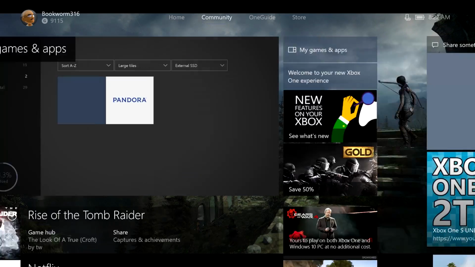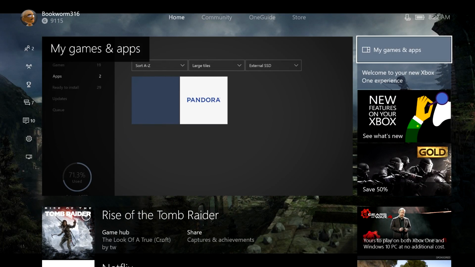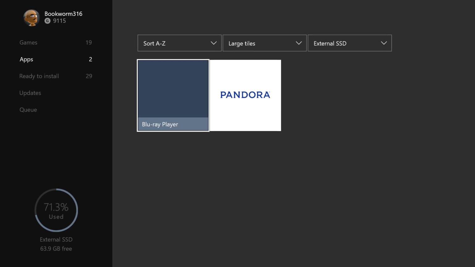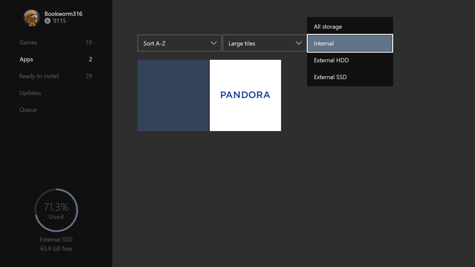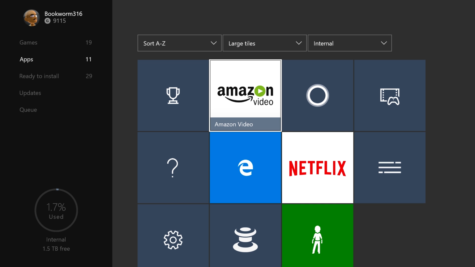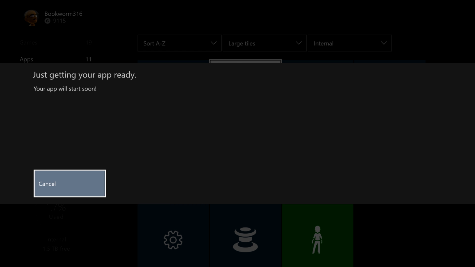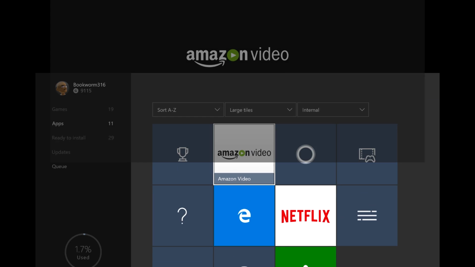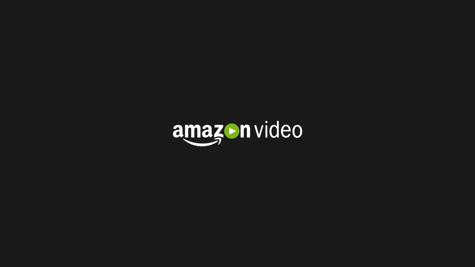Now actually, if we go back here, go to the main screen, we should see this listed in the My Games and Apps section. Actually, go back here. There we go. And we'll go to where it says Internal, and you see Amazon Video. Getting the app ready, waits a couple seconds, and it launches up just like that. So now that's running off of the internal drive, and it was just that easy to transfer things over.